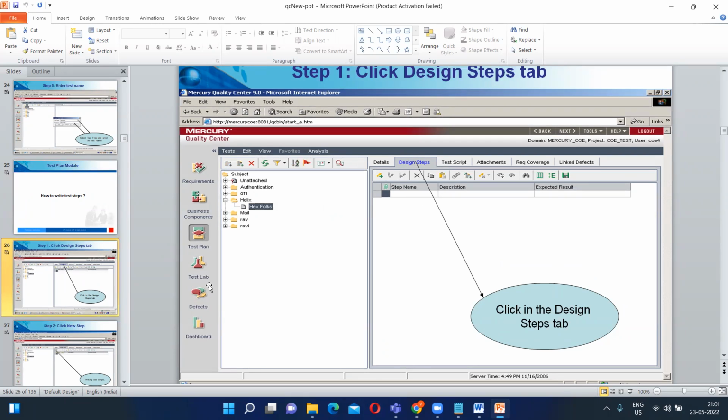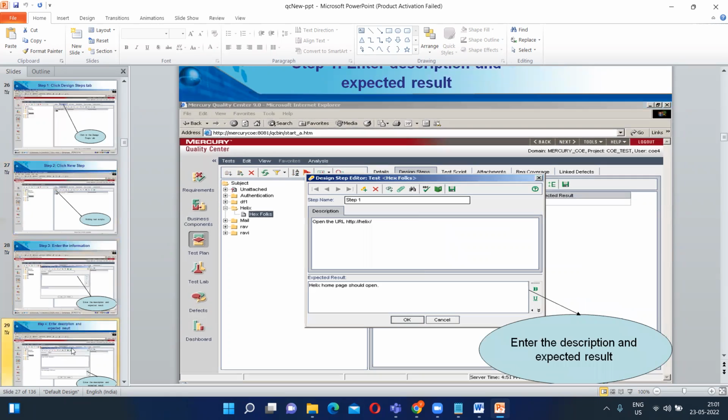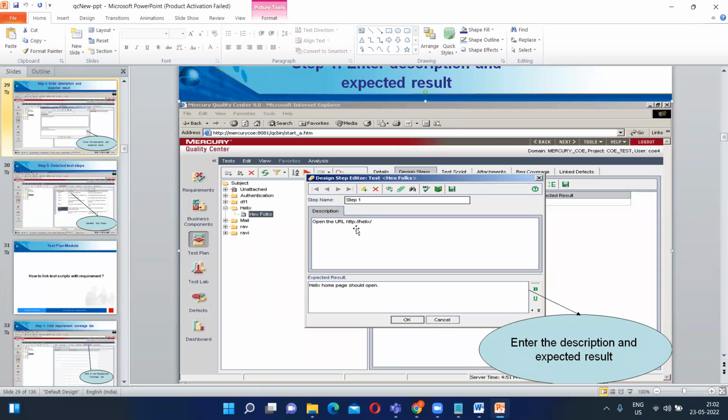So on clicking design step, what will happen? This particular pop-up will open where the step number or name is generated automatically, or we can write it also. We'll write the description of the test case and expected result and click on the OK button. Till here, are you clear? Tell me yes or no. Mahesh? Yes, yes, Vikram.